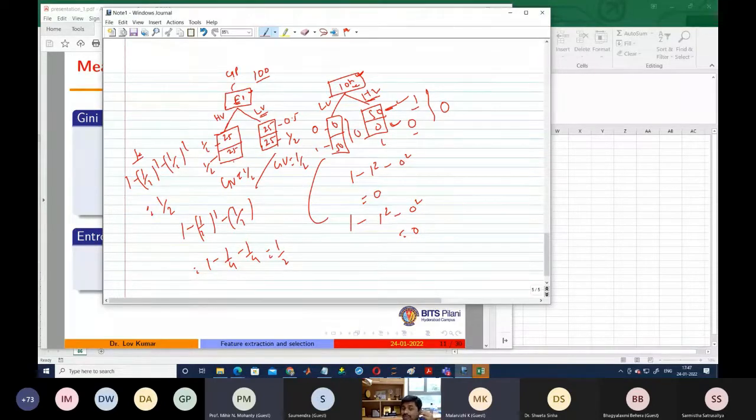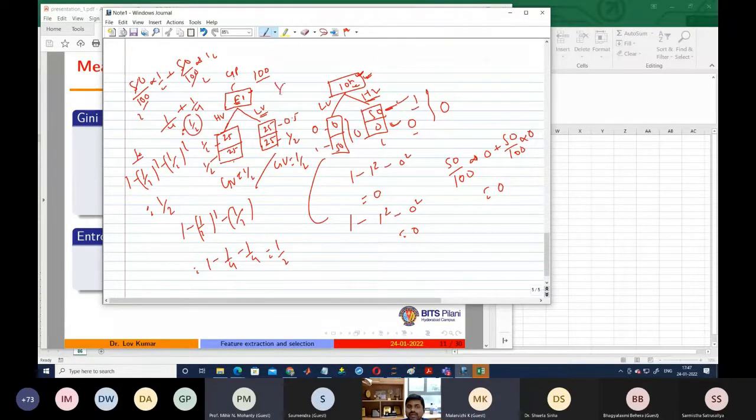So here basically we will take the lower value, and if we are going to calculate the overall Gini split, then the formula is number of samples belonging to this node, 50, divided by total number of samples, 100, into the Gini split of this one, plus 50 divided by 100 into 0, we are getting 0. For this one, we are getting 50 divided by 100 into 1 by 2 plus 50 divided by 100 into 1 by 2. We are taking this value as 1 by 2, 1 by 2, so 1 by 4 plus 1 by 4, we are getting 1 by 2. For this one, we are getting 1 by 2.